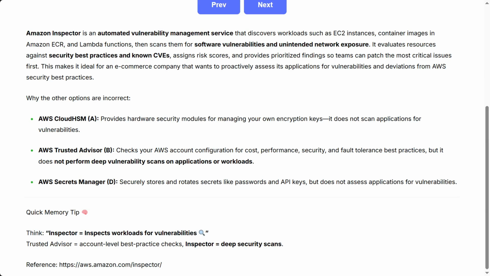Quick memory tip. Think, Inspector inspects workloads for vulnerabilities. Trusted Advisor equals account level best practice checks, Inspector equals deep security scans.